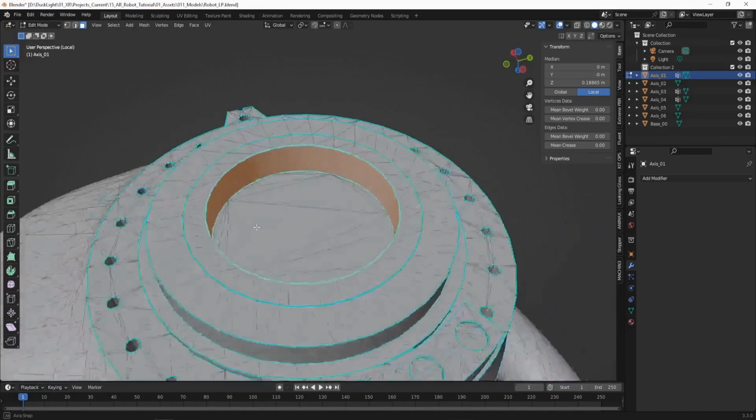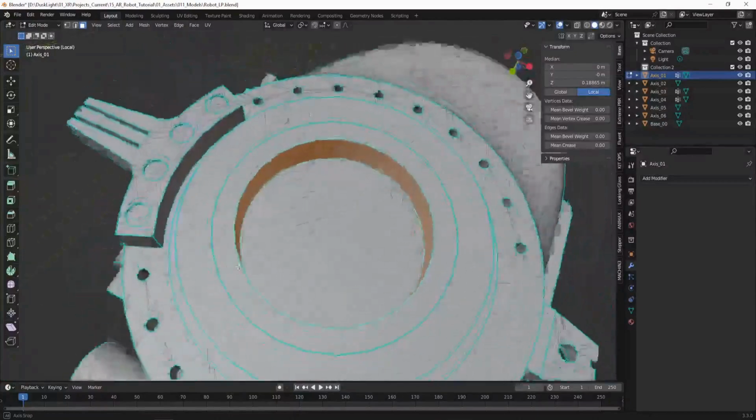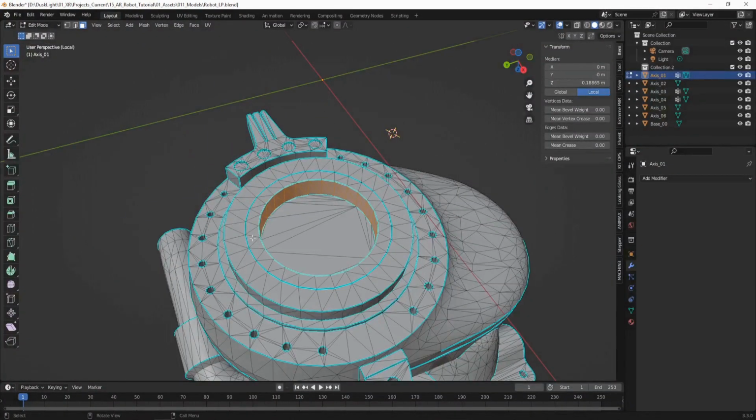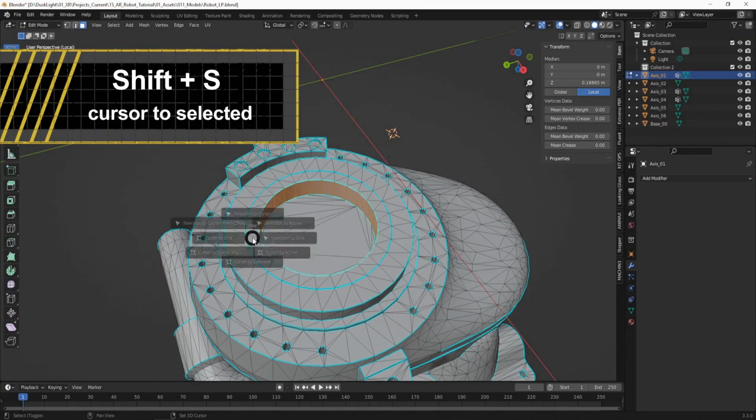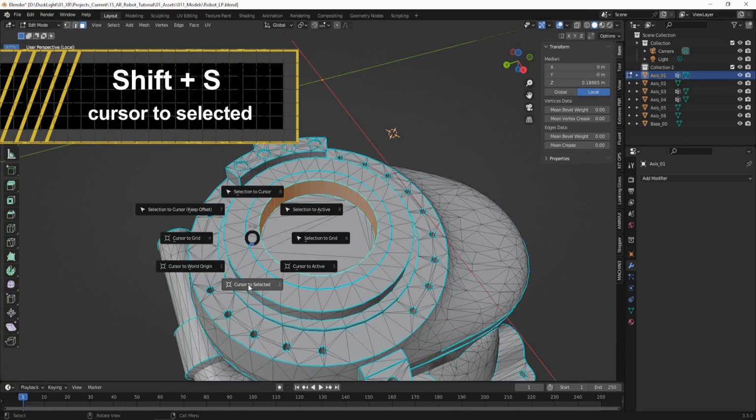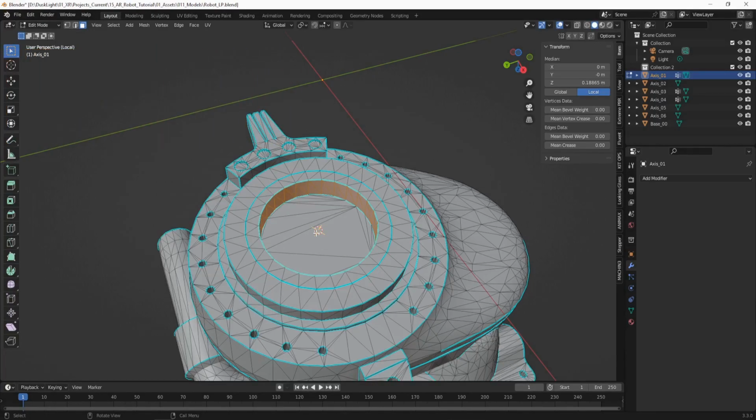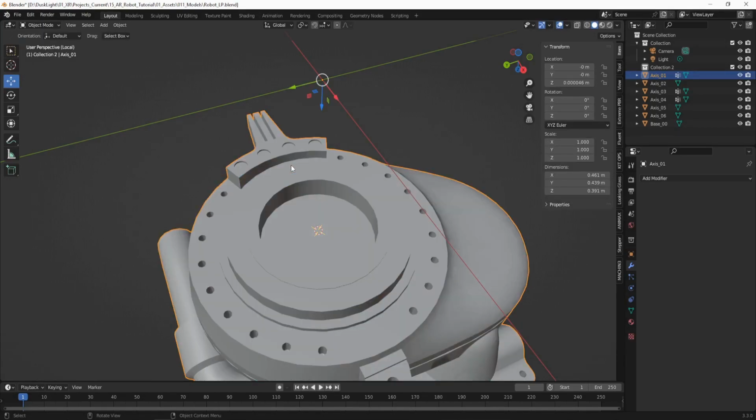Okay, so I have all the parts selected that make up the pivot point. I'm pressing Shift S and I say cursor to selected. So I'm using the cursor as a kind of marker. It's right dead in the center because I selected the outer rim, which is a circle. I'm tapping out of edit mode.